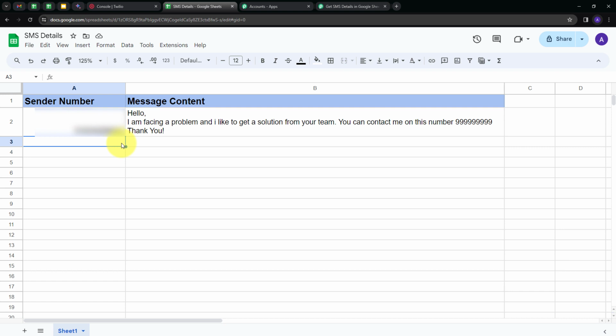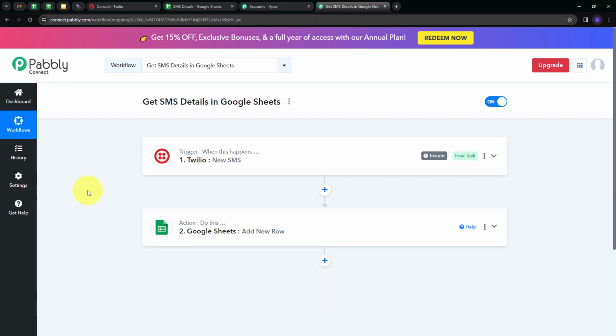So here, whenever we are receiving a new SMS, then we are retrieving the details of that SMS, and we are adding those details automatically in my Google Sheet. So here, my connection between Twilio and Google Sheet is working successfully. Now let's go back to Pabbly Connect. And here we have created this connection between Twilio and Google Sheet in such a way that whenever we are receiving a new SMS, then we are getting the details of that SMS, and we are adding those details automatically in my Google Sheet. So let's summarize what we did here.